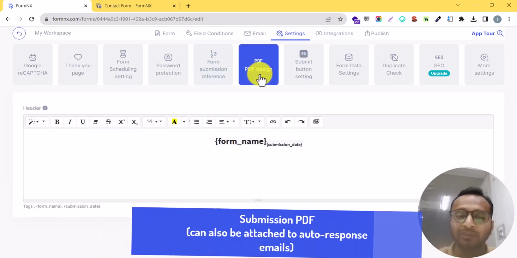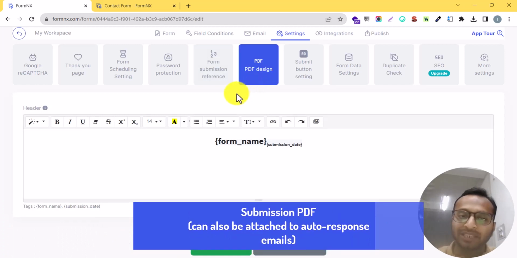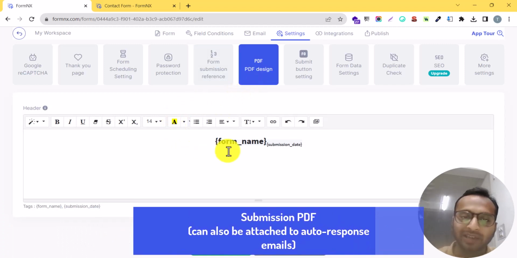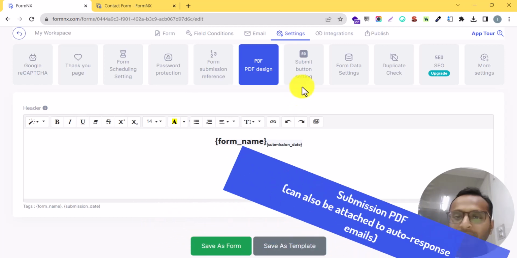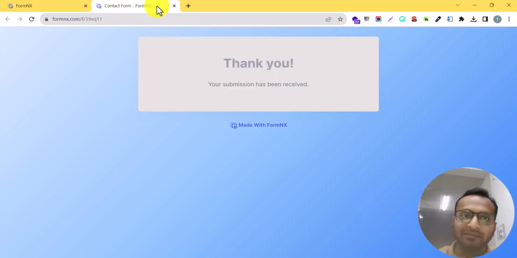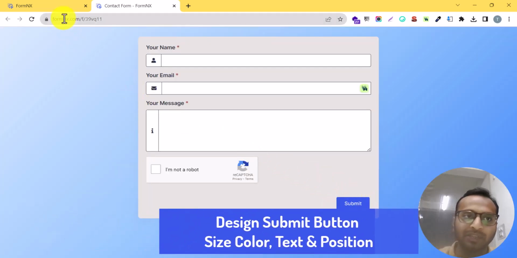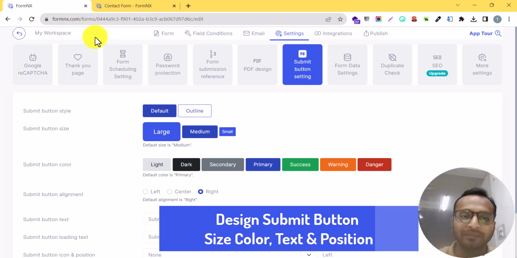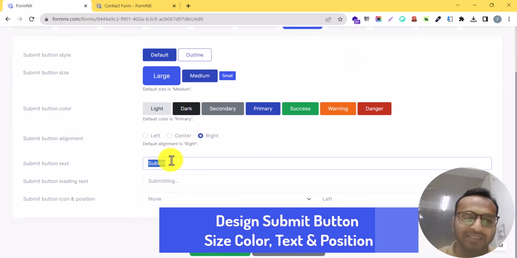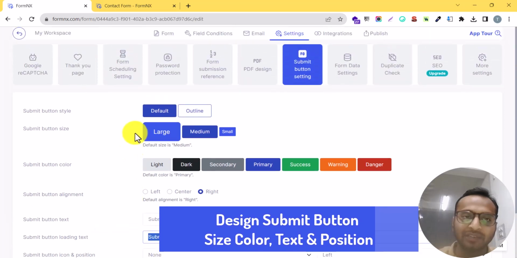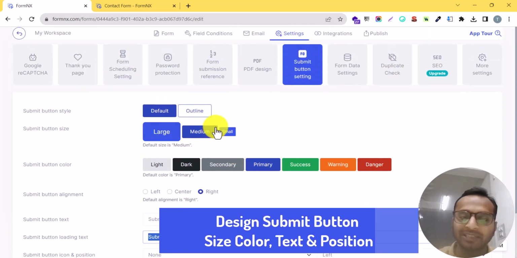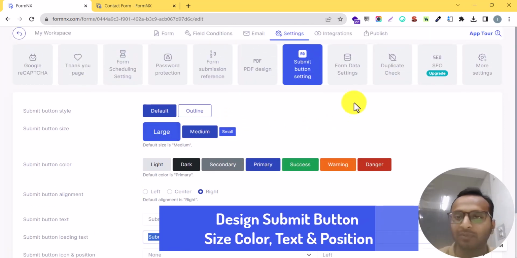Then you can also download the submissions in PDF format. Here you can edit the PDF designing. Then we can edit the submit button. So right now the submit button is showing as a blue color submit, but you can change the details here. You can change the submitting text here. You can add some icons, you can change the color, the sizing, and all those different things from here.